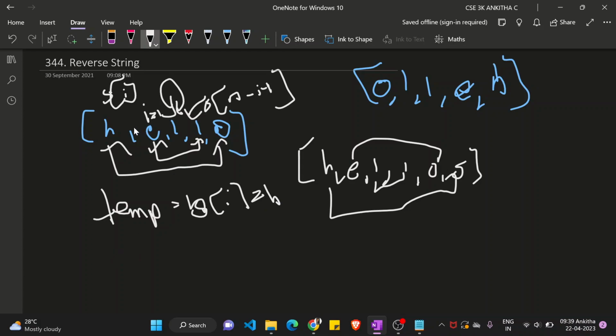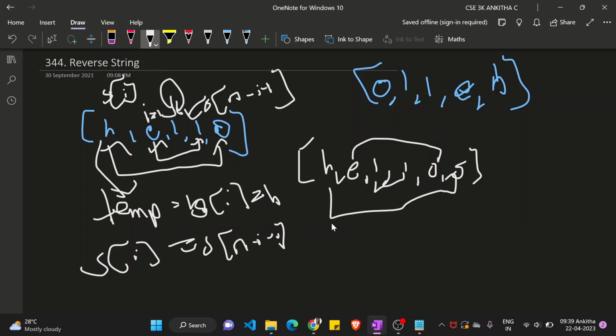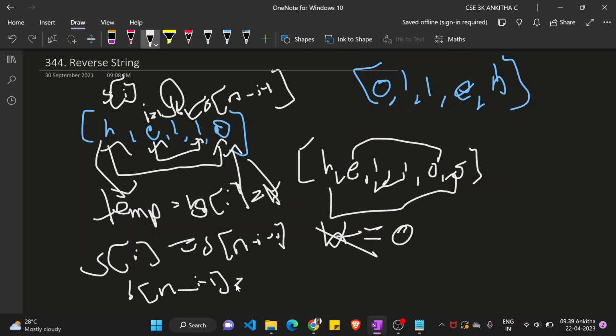Next, once you store this value in the temp variable, now you assign the last value to this position. How? So s of i equal to s of n minus i minus 1. That is, h is replaced by o. This position will be equal to o, sorry, that is o, not zero. Once you assign this o to this position, now replace this position's value with the h, that is temp. So s of n minus i minus 1 is equal to temp.